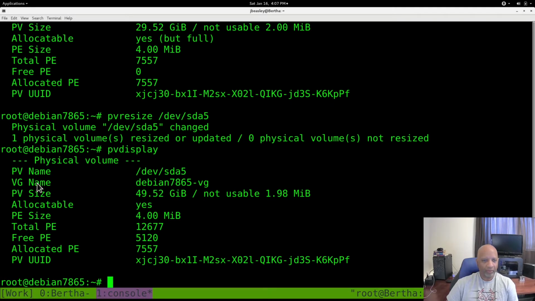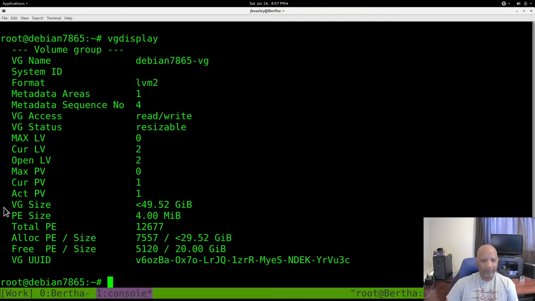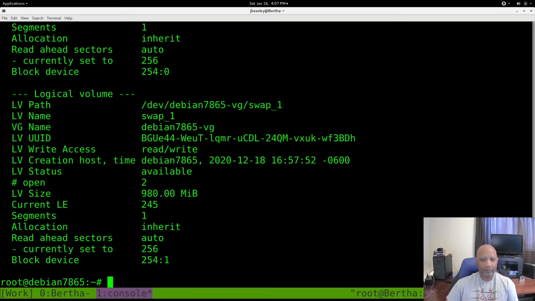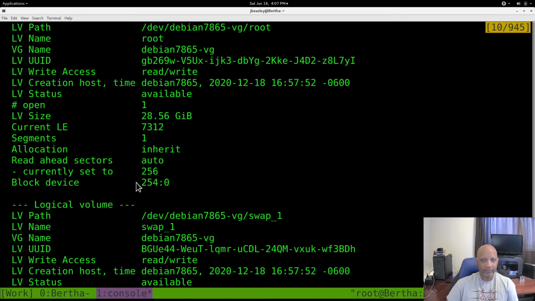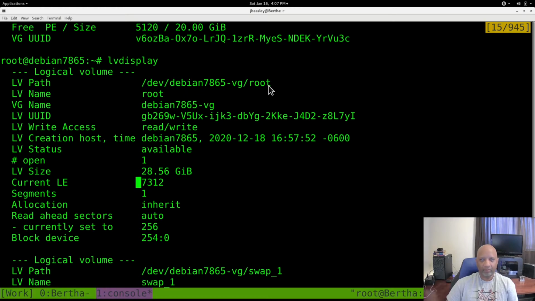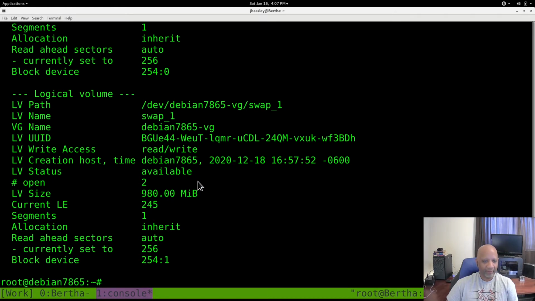Now, this physical volume also belongs to this volume group called Debian 7865-VG. If I go and look at my volume groups, you can see the volume group is already at the 50 gig size, so you don't have to resize the volume group. What you have to do is look at the logical volume. Here is your logical volume, which is root, and you can see that it's 28 gigs in size. So we have to take that logical volume and increase the size of it.